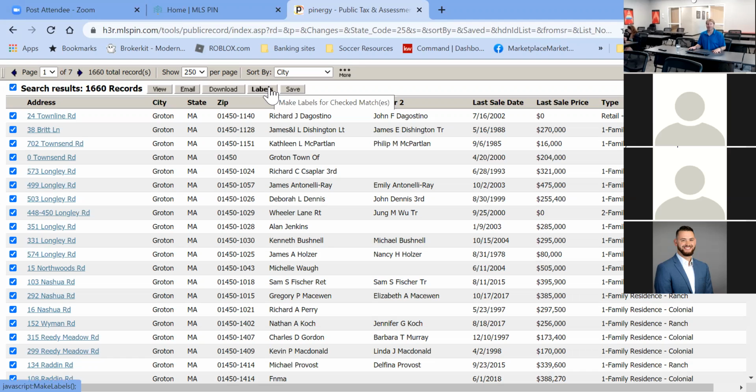I click labels. It makes labels. This is the format, 3 labels per row, 10 labels per page. And the label type is the owner type. And then if you want to say "or current resident," which you want it to do, you check a box. And then you go print these labels. And if you go down to Staples, you can buy sheets of labels and get those. And you can print those and send them out.